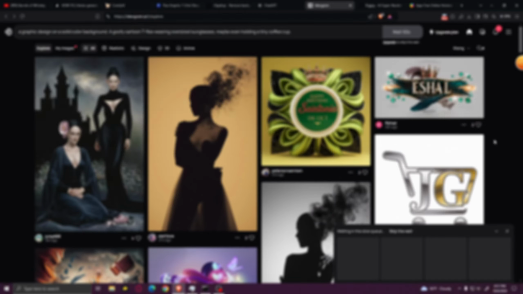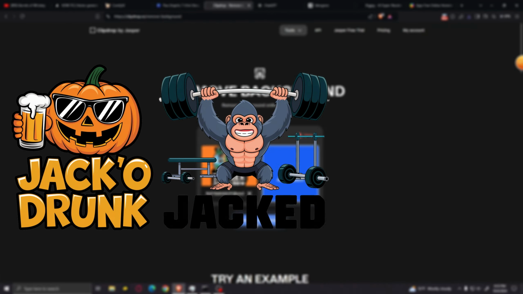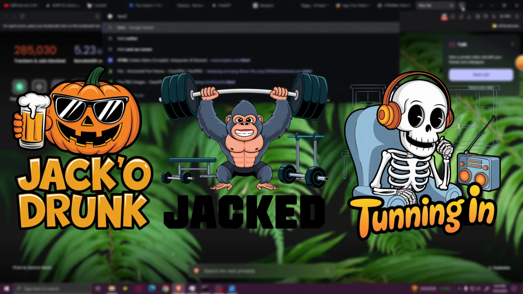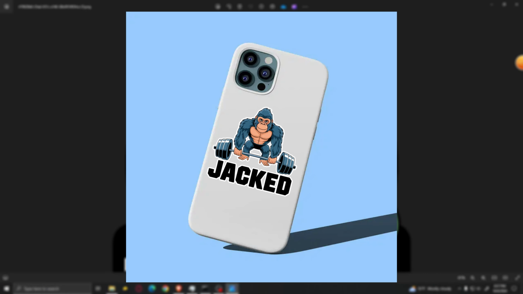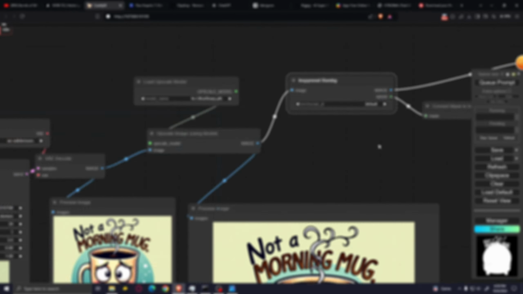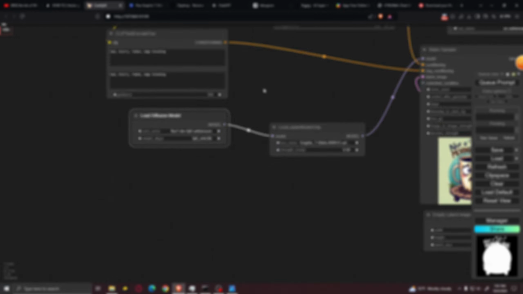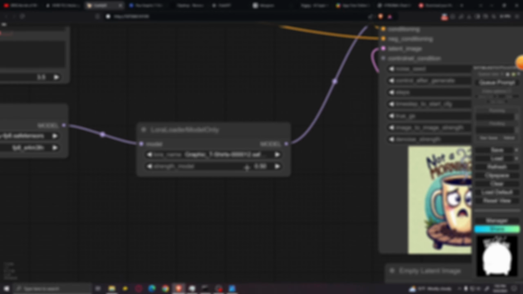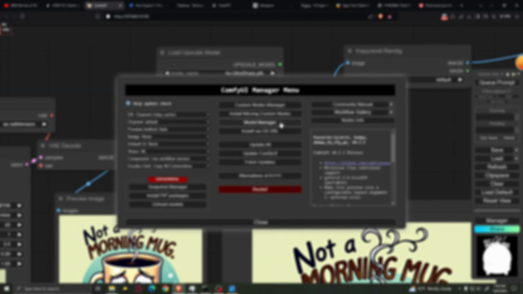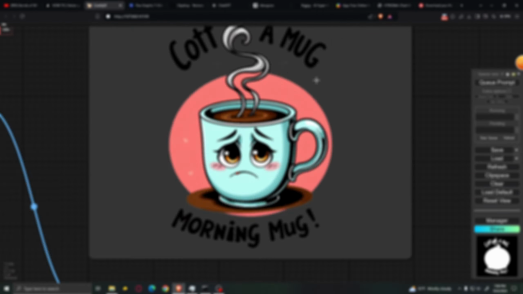Do you want to make AI graphic designs like these and then vectorize them to put them on t-shirts, mugs, phone cases, or whatever? Well, today I'm gonna show you a couple of methods that you can use to make AI vector images and then upload them to whatever platform you want, like Redbubble or Teespring, and make your own t-shirt designs.